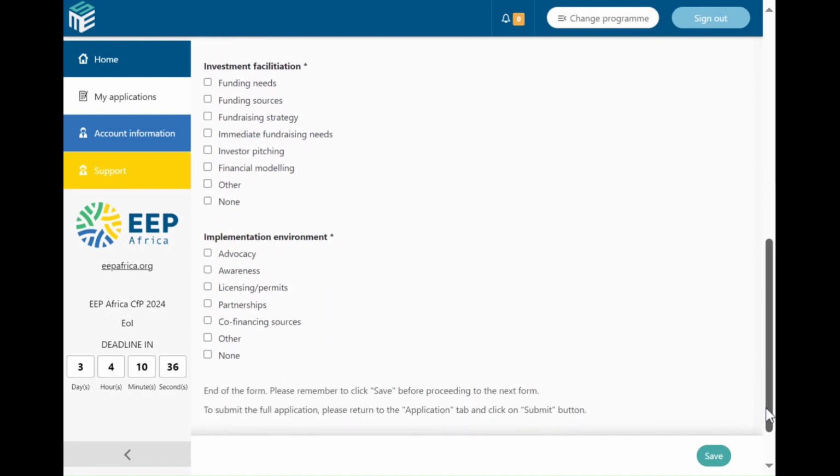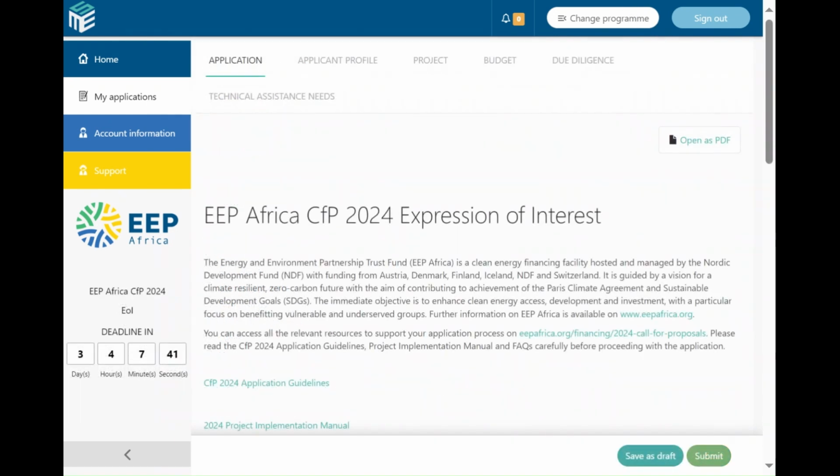At this point, we highly recommend that you reserve time to go through the whole application carefully, so that all attachments and information are in place. When you have finished the application, please go to the Application section and submit the application. Please remember to press Submit.